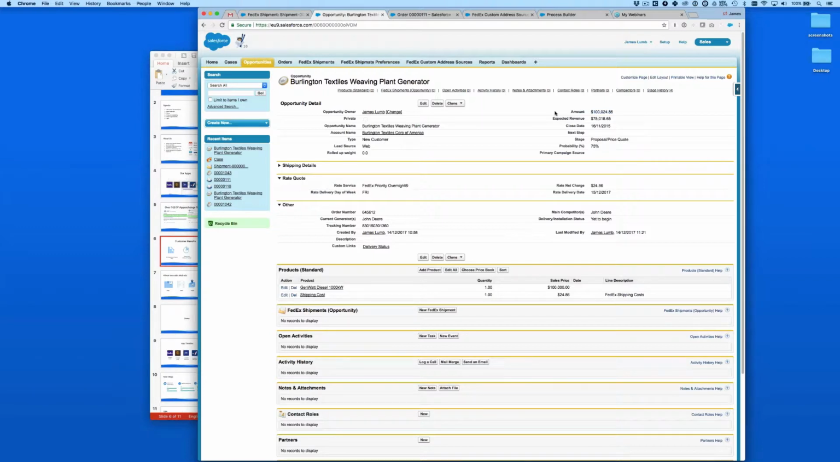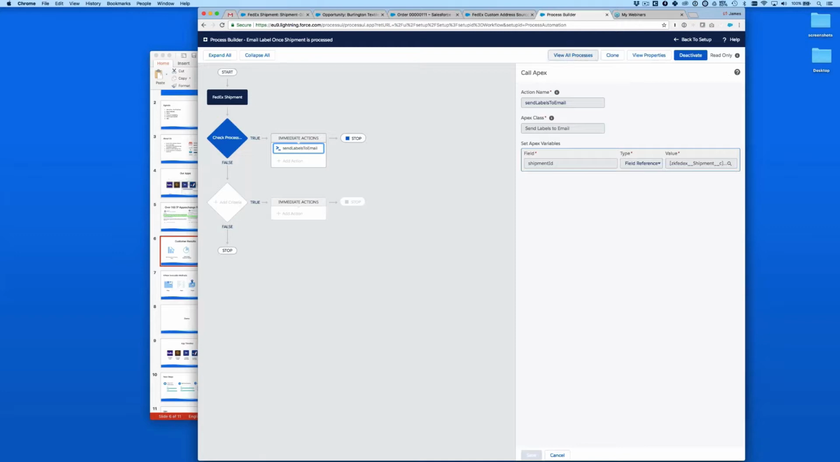So you can see that it's now $100,024.86 for the total cost. To set this up again, we just have two very simple process builders.